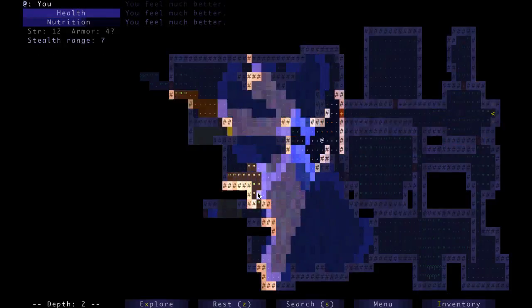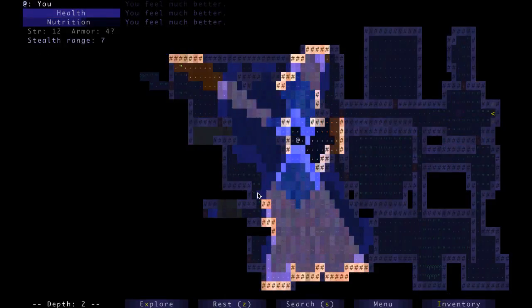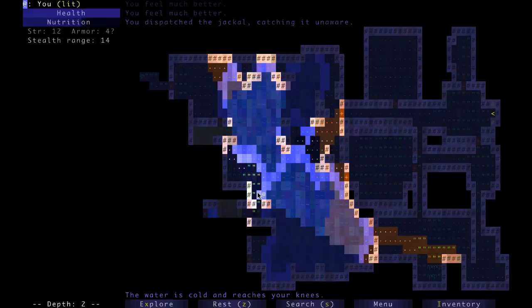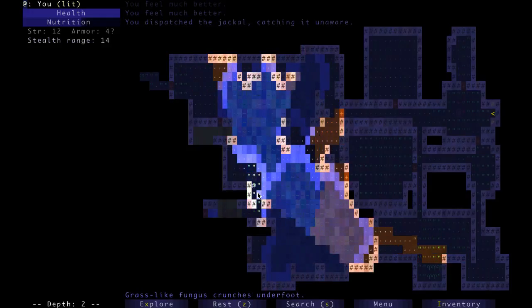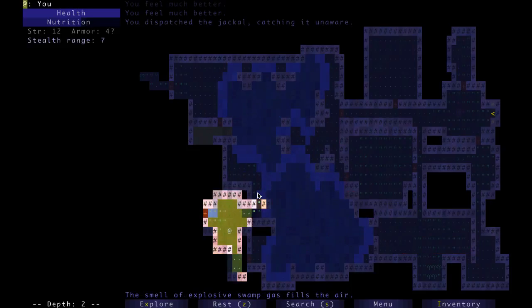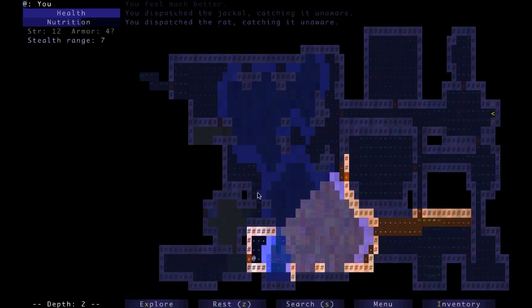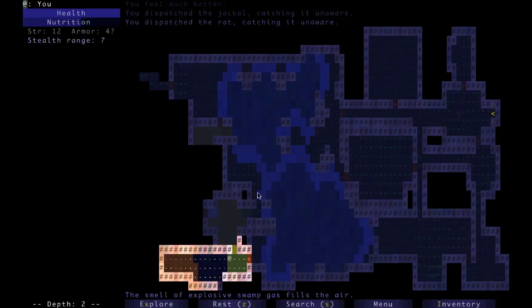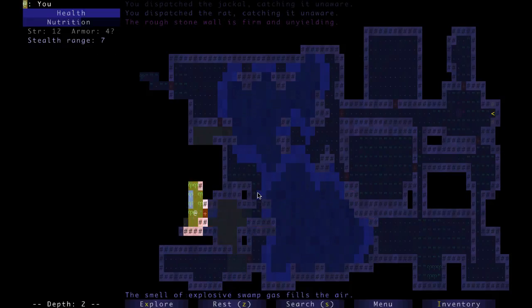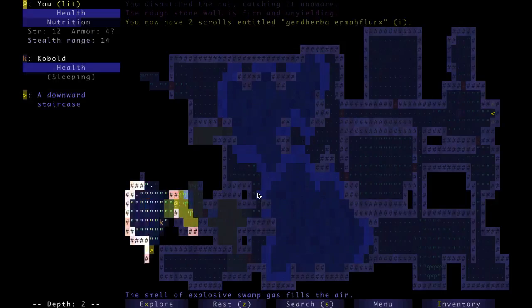Okay, so let's try again. Hopefully don't go into the deep water this time. The deep water steals your stuff and makes it float away. Probably should have just let the scroll go, but that's how things are.